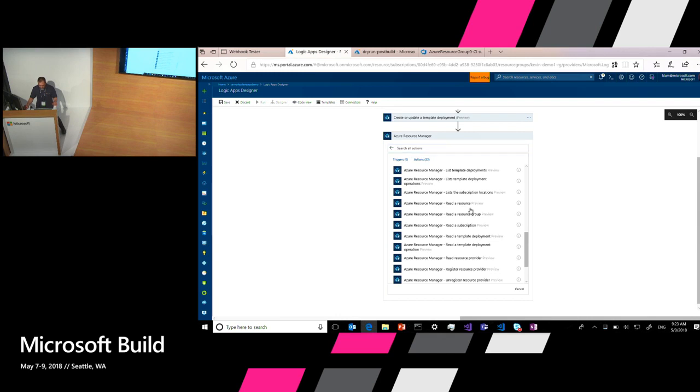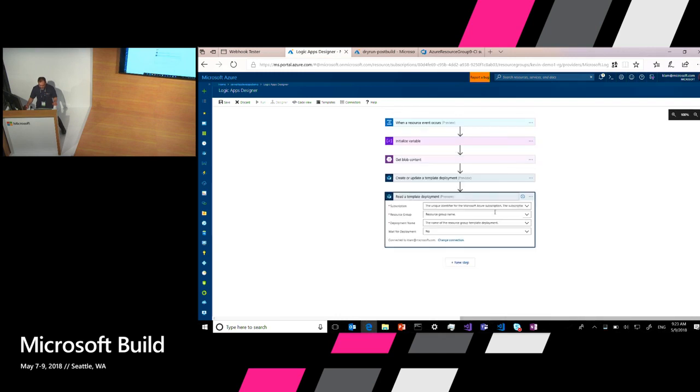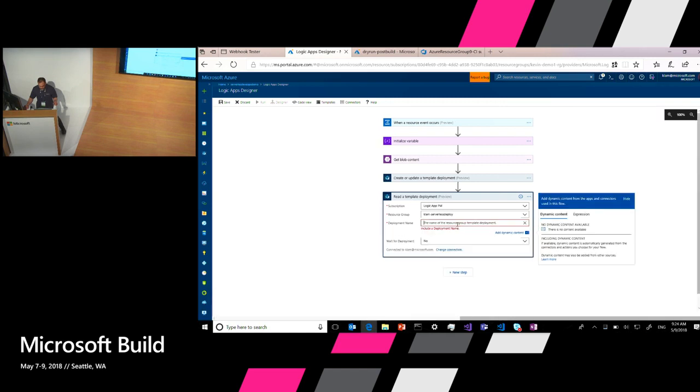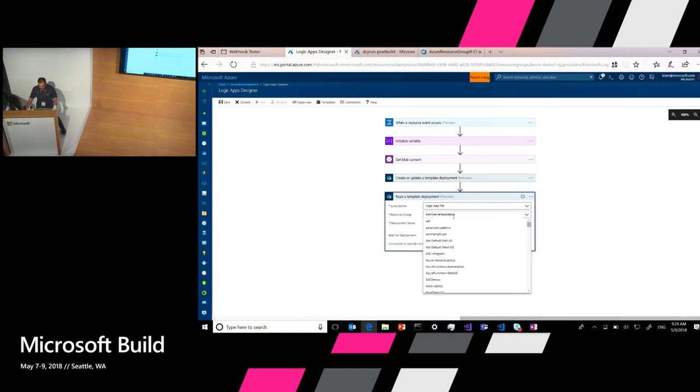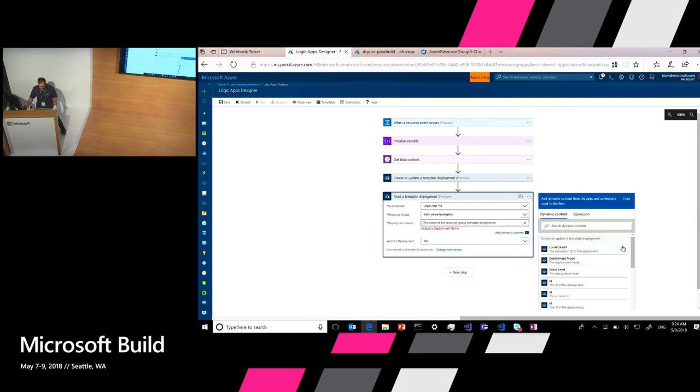Read a template deployment. Again, I'll pick my subscription, the resource group, so serverless deploy, and then the deployment name I know that I got from the last one, which should be deployment name.